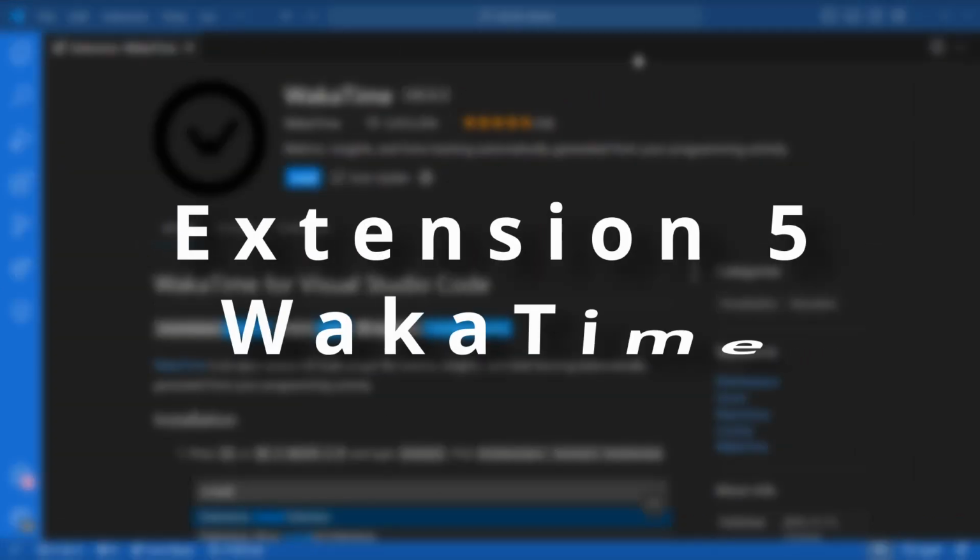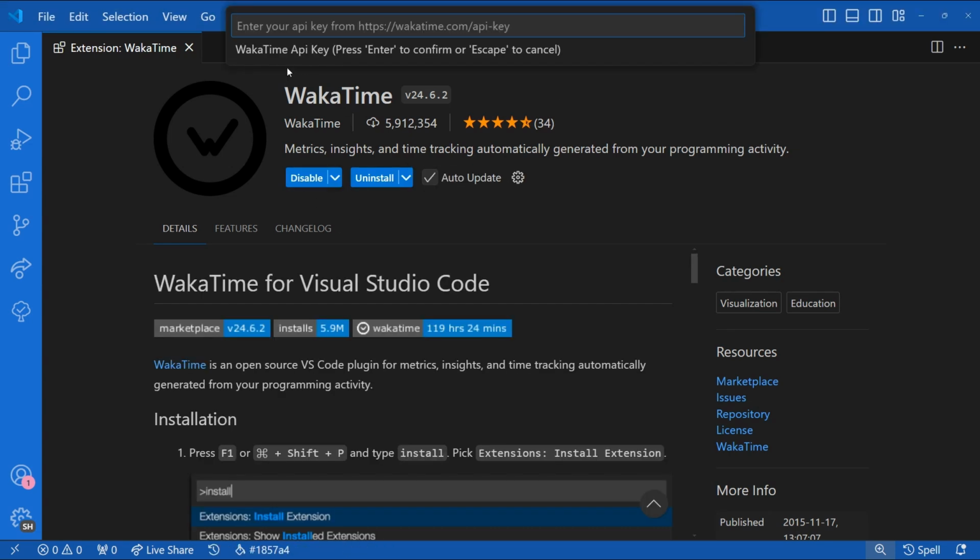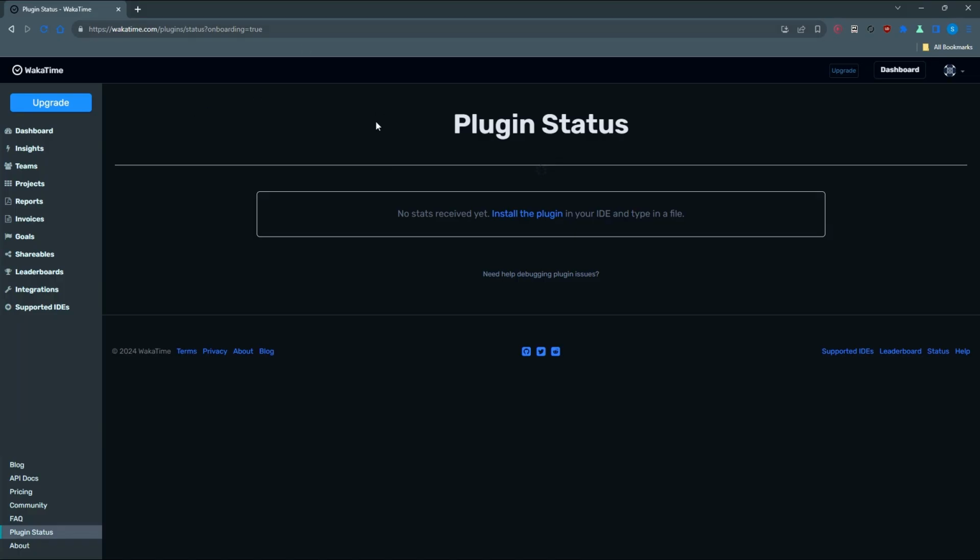Next is WakaTime, which can be used to monitor the amount of time you spend doing things inside VS Code, along with various other metrics. First, let me just show you how to set this up. Once you have installed this extension, you can see it asks for an API key. For that, you need to go to wakatime.com and create an account here. I'm not going to show this. You can just do it easily. You can see your profile icon here.